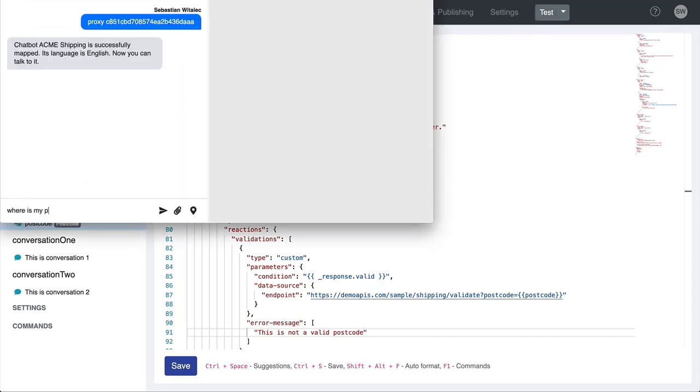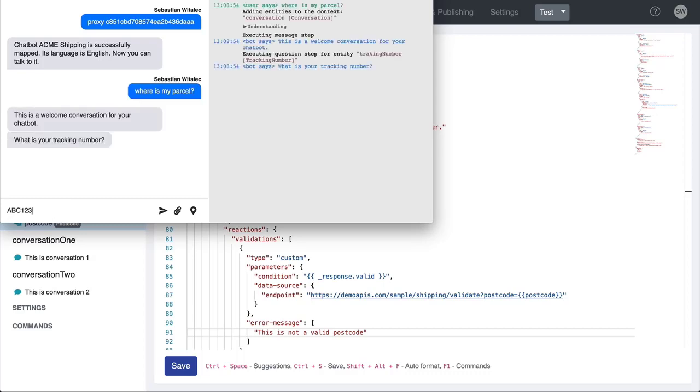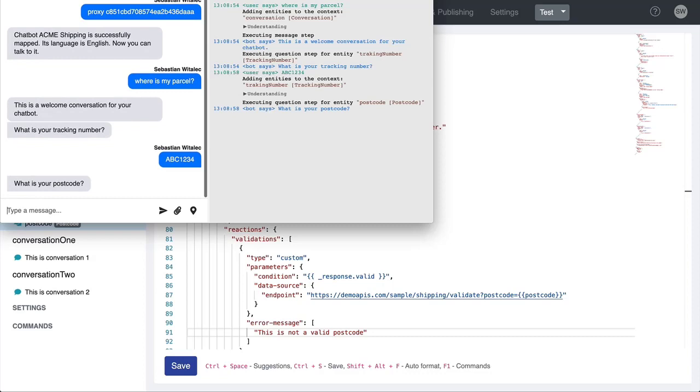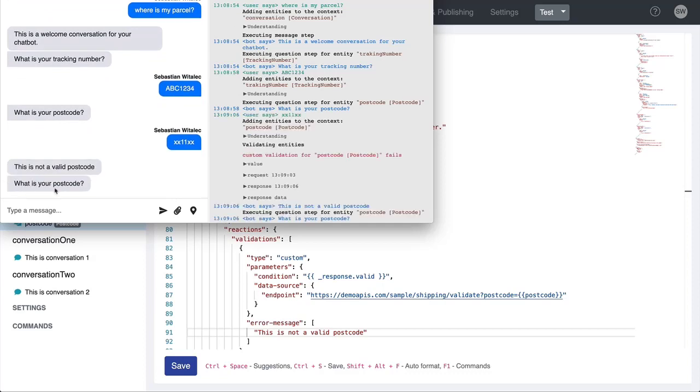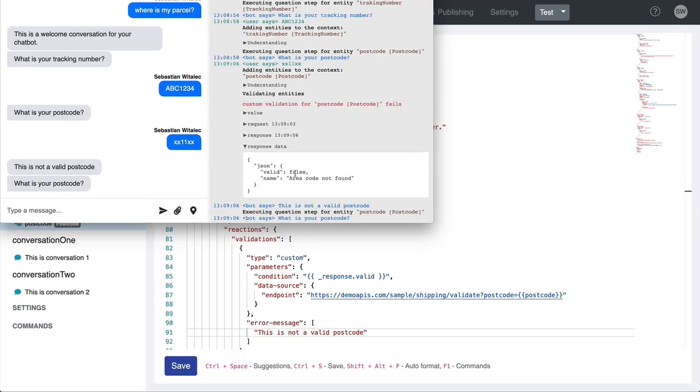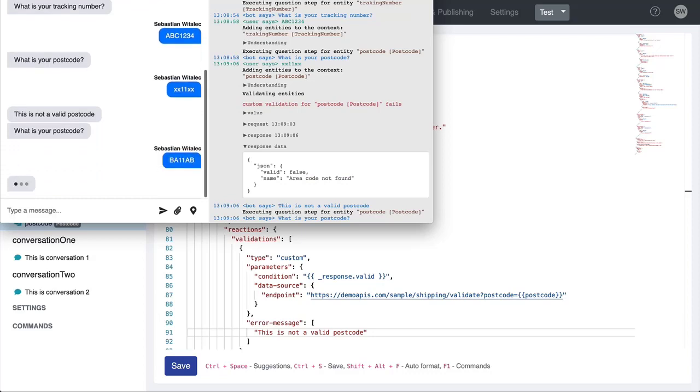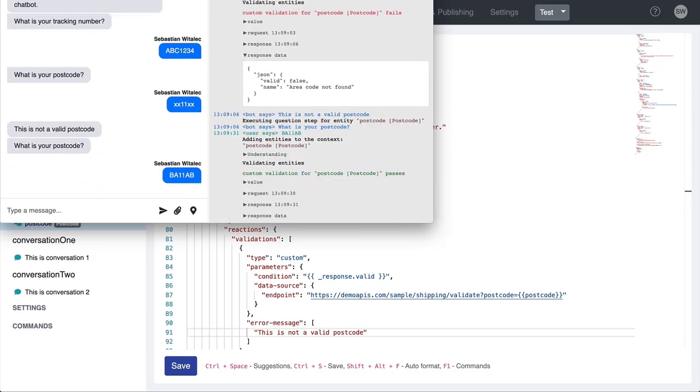Where is my parcel? ABC1234. What is your postcode? That's not going to work probably. Yep, this is not a valid postcode. We're getting a response in our case, area code not found. Perfect. So if I say BA11AB, that should work, and the chatbot is ready to go.